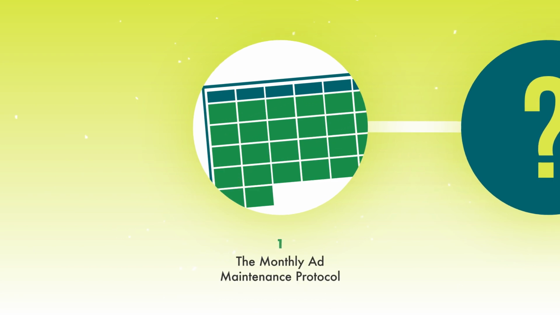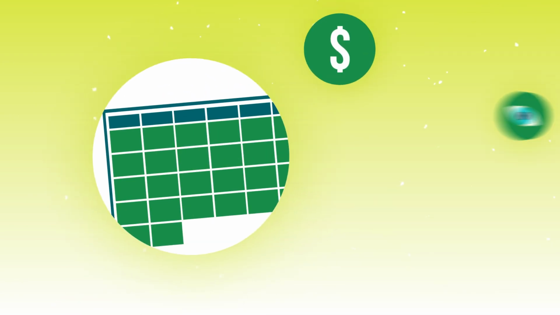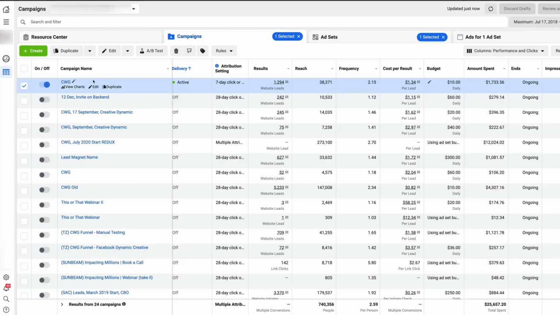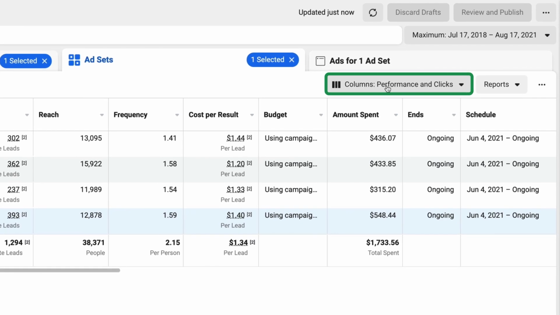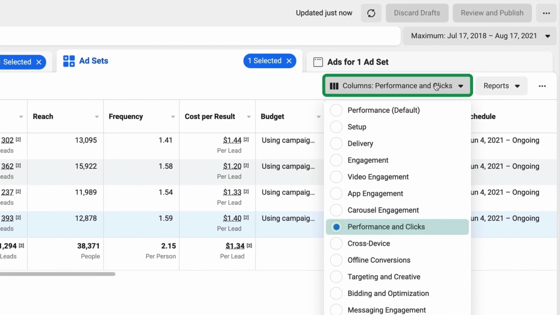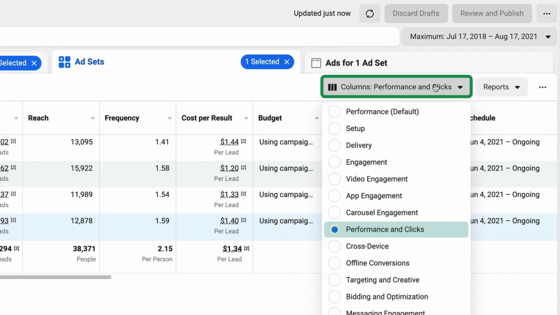I want to go through this monthly maintenance protocol with you. Every single month, I want you to look at the following metrics. These are your key performance indicators, your KPIs, and this is going to make all the difference. So you're going to click right here on your campaign, whichever one you want to analyze, and then you're going to click up here in your columns, click on performance and clicks. This will give us access to all the data that we need.